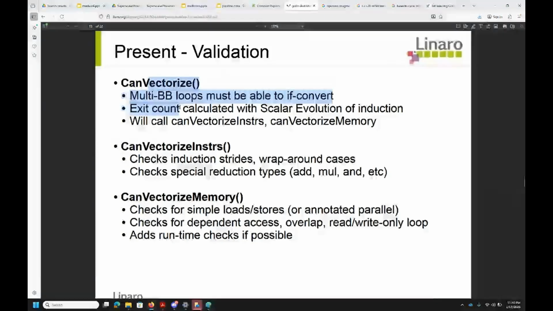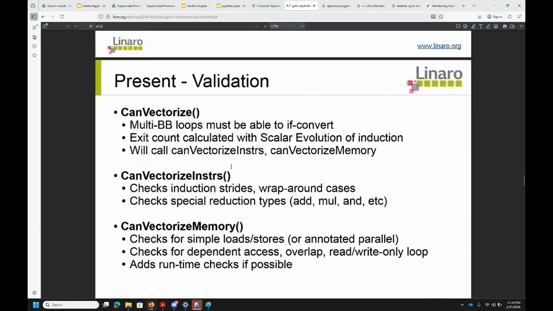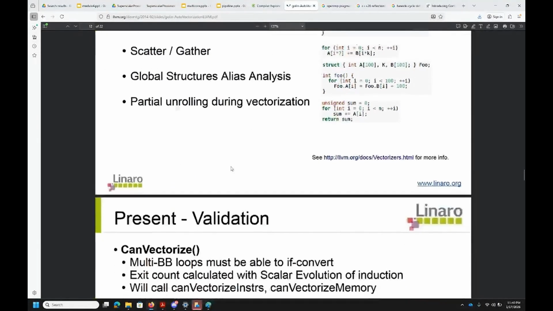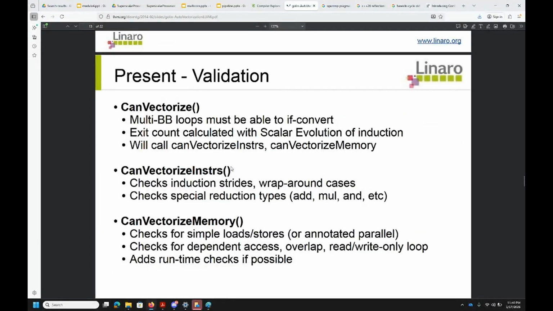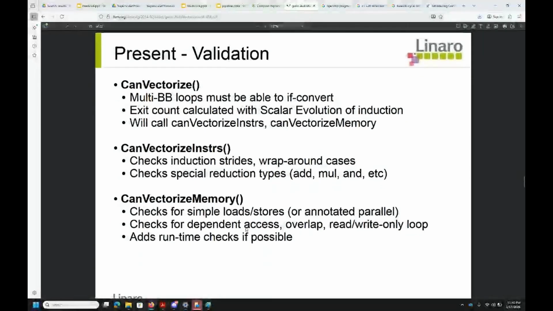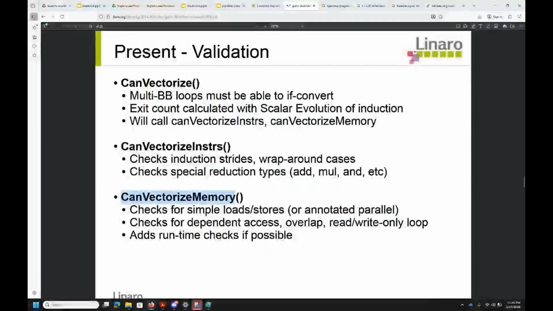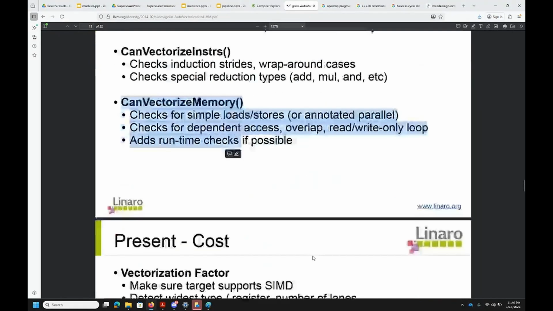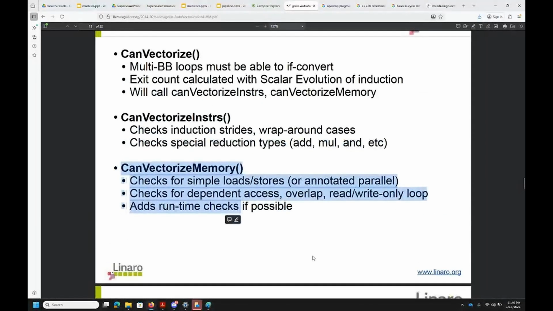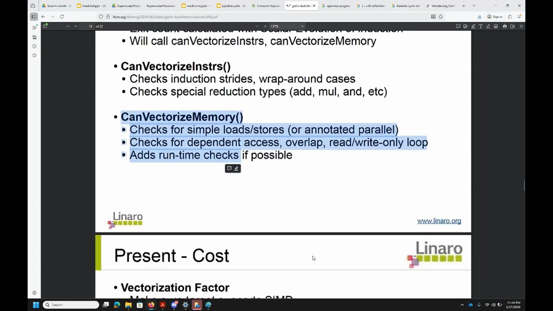So we have these functions inside LLVM that can vectorize instructions which check strides. The loop stride is basically how much the loop jumps. So if it is I plus plus, the stride is 1. If it is I plus 4, like basically the loop is incrementing by 4 every iteration, then the stride of the loop is 4, right? So there's a function to check that, and then it can vectorize memory checks for loads and stores. If we can do parallel loads and parallel stores, there are vector load and vector store also. So there's a function for that also.